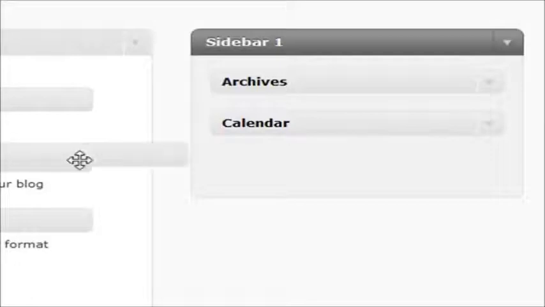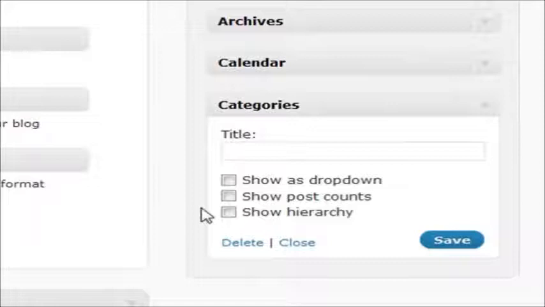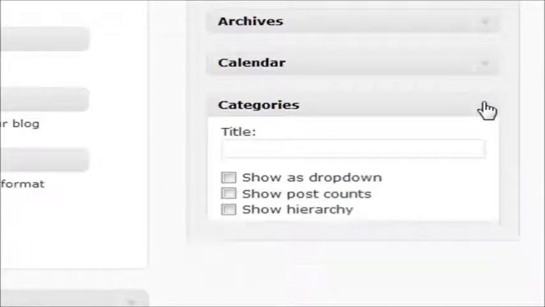Your categories. Your categories will basically show all of the categories that you have, and just like your archives, it can either show it as a drop-down if you have a large list of categories, and show how many posts you have within each of your categories. And also another very handy feature is the hierarchy. Sometimes you want to be able to show all the subcategories within the categories, and sometimes you don't. So to be able to do that, you can just click the show hierarchy and it'll show all your subcategories for you. So that's a very handy thing to have to keep your blog structured and organized, is your categories.